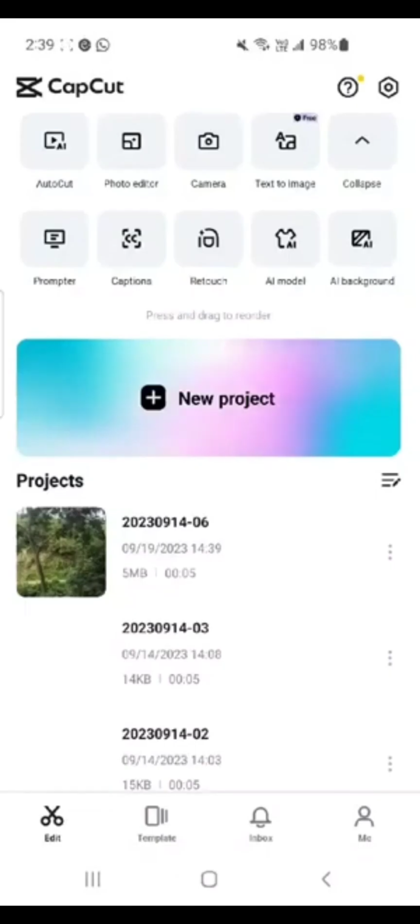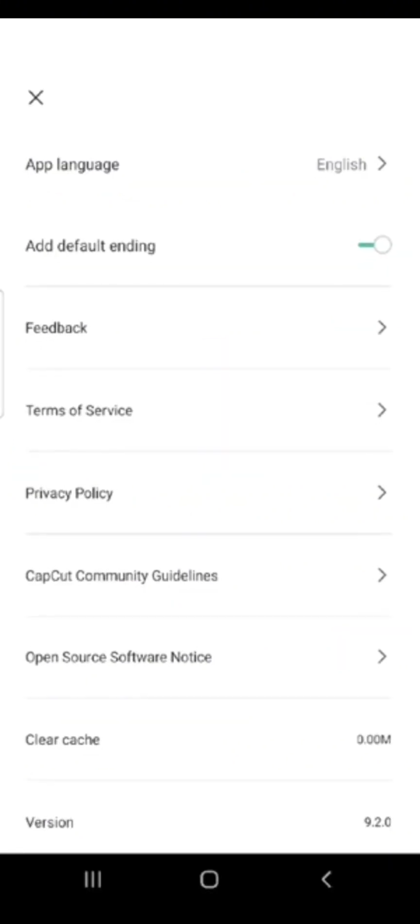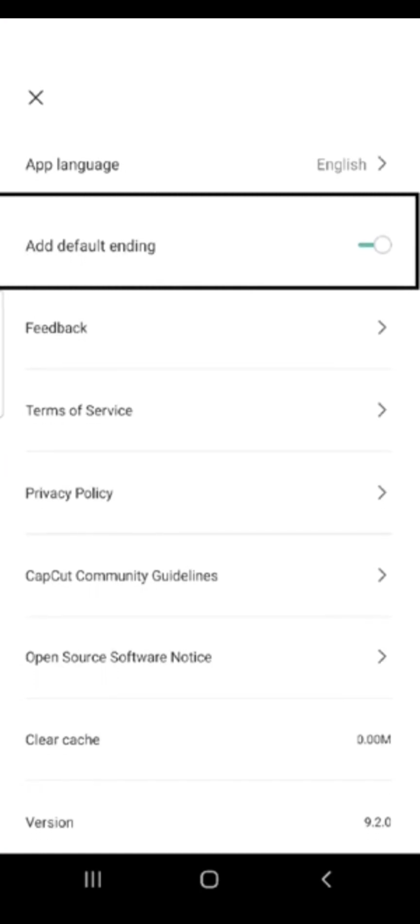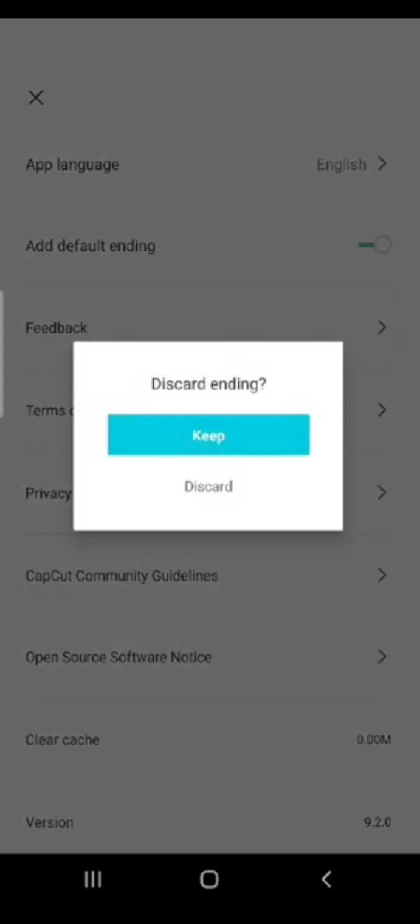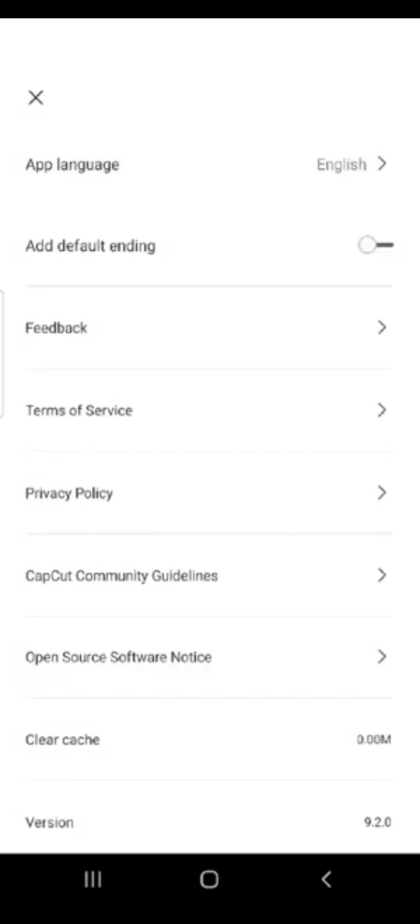How to remove CapCut watermark. To get started, launch CapCut app. At the top left, you can see setting button. Now click on the setting button. Here you will see many options. Among them there is add default ending option. Click on the button and click on discard option. Now your setting is off, and that's how easily you can remove CapCut watermark.